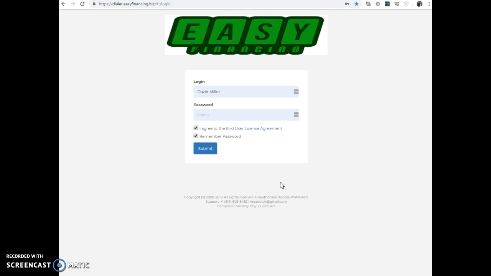Want to make sure before we log into the dialer is you should be on a secured website. It should have HTTPS. That's how we learned, because before we were using HTTP and we couldn't really have the dialer function properly. At this point, you probably have been provided with your login username and password. Just before you log in, make sure that you check on remember password and agree to the end user license agreement. And let's go ahead and log in.